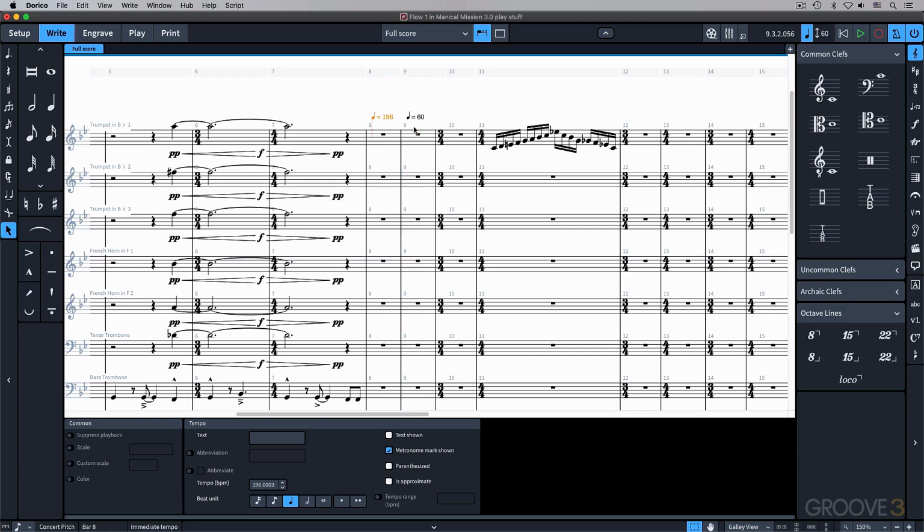Now, if I don't want a metronome marking or any tempo indicator to be played back, I can select it. I can go down to Common Suppress Playback. And now, when I go back and do this, we stay at the same tempo, 196.